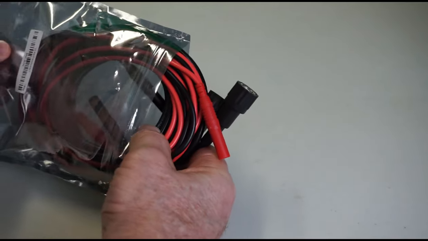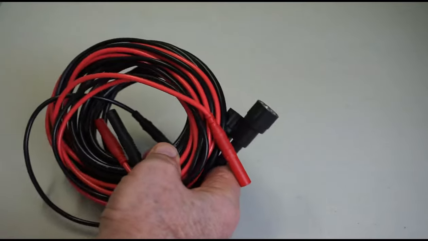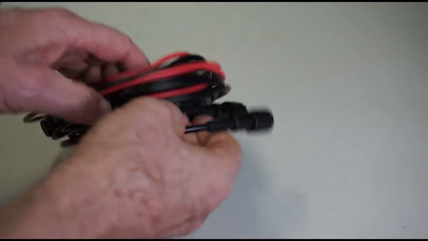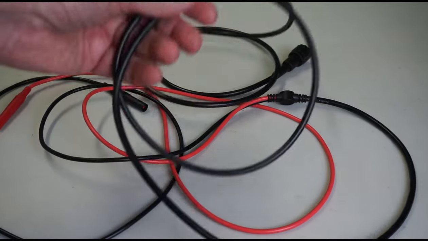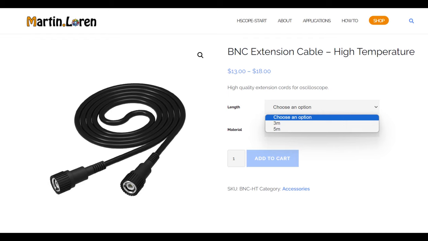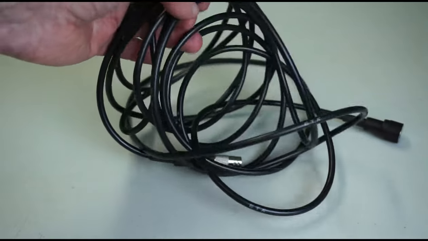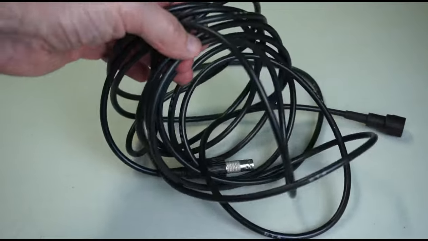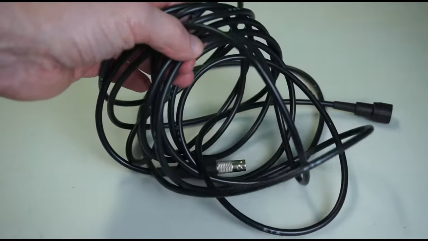As did these. And here's the 3 meter ones. That's 10 feet. I got two of them. Sometimes you just need that extra length, right? Also on the store, you'll find this BNC to BNC extension cable. It's available in two lengths, a 3 meter and a 5 meter. And it's available in two materials, silicone or Teflon. I splurged and I went with this supple silicone and the 5 meter length.